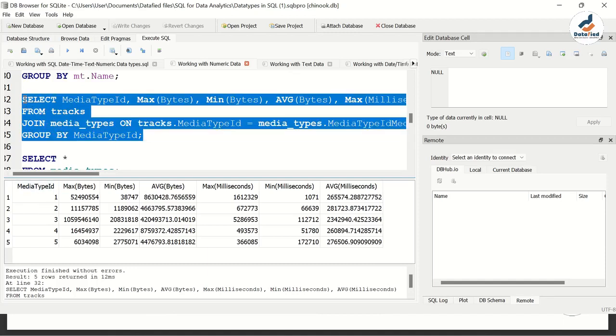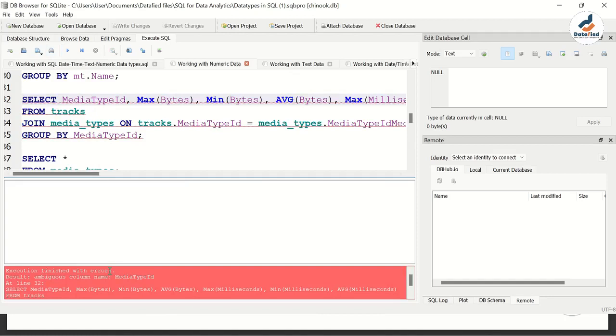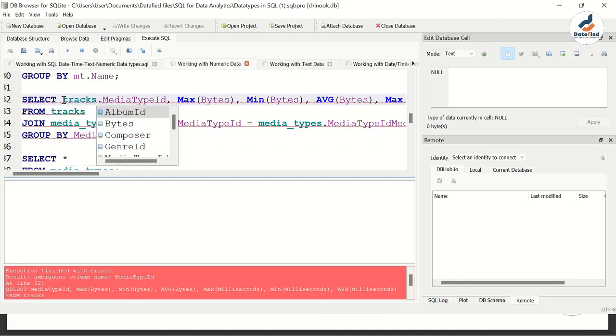Highlight it and run. When you run this, you would see we have an error, ambiguous name. When you see this message, what SQL is saying is that the query finished with errors. Our result is ambiguous name column media type. Because we have media type in both tables, it's asking what this media type is, since it appears in both tables. So you can just say let this media type come from the tracks table, tracks dot media type.